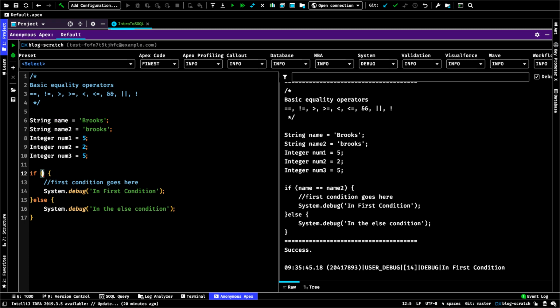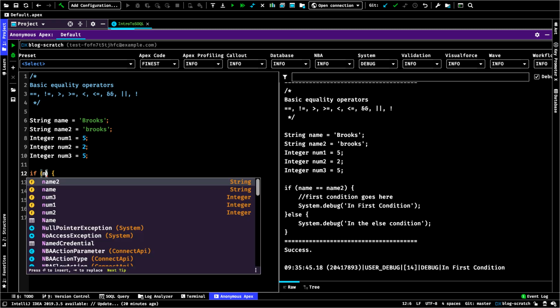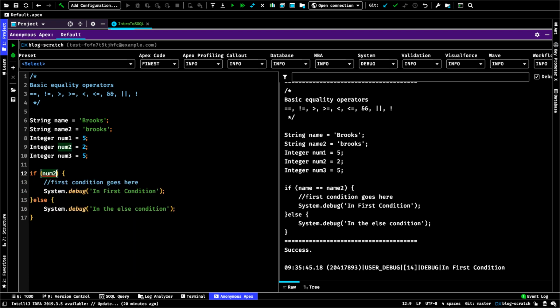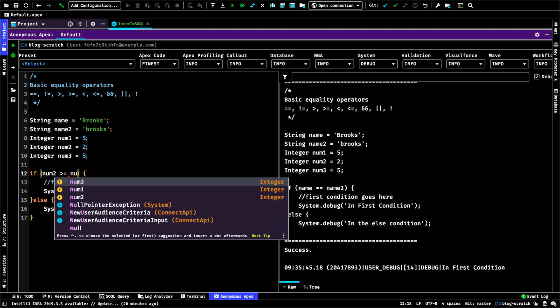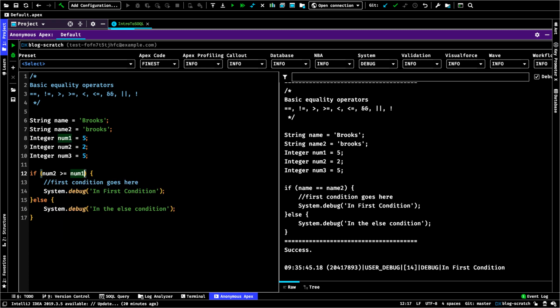We could also do, if we want to see if something is less than, greater than, right? So we would say if num2, which we already know is equal to the number 2, is greater than or equal to num1, that should be false, right? Because num1 is 5. 5 is greater than 2. Run that. And we go down to the else condition. So we skip that block. That code never ran. It went straight down to here because this did not evaluate to true.